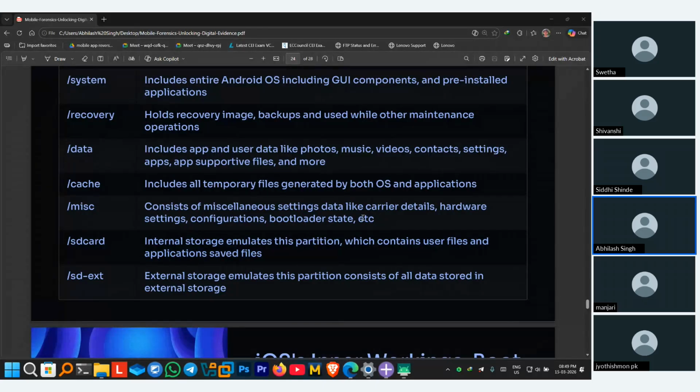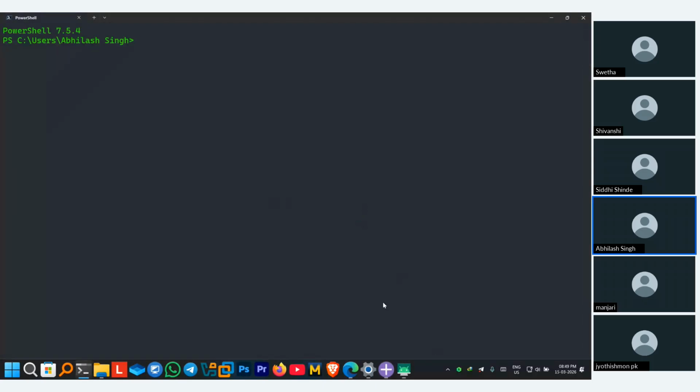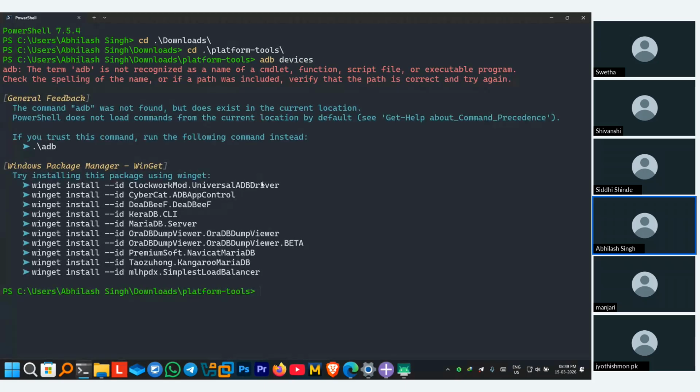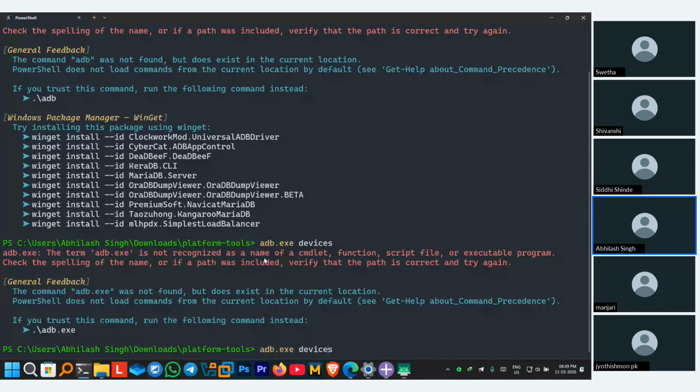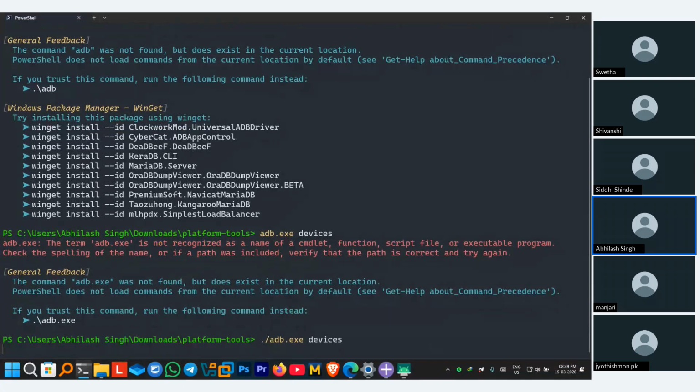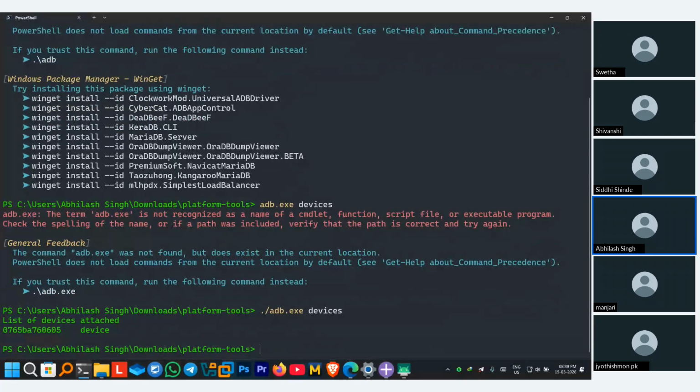Now, I'll show you something. There's a thing called ADB, Android Debug Bridge, also known as platform tools. So I'll do adb devices to check for the device connections. Okay, sorry, adb.exe devices. Oh, okay, that's an issue. So it is showing me that I am connected to the device.